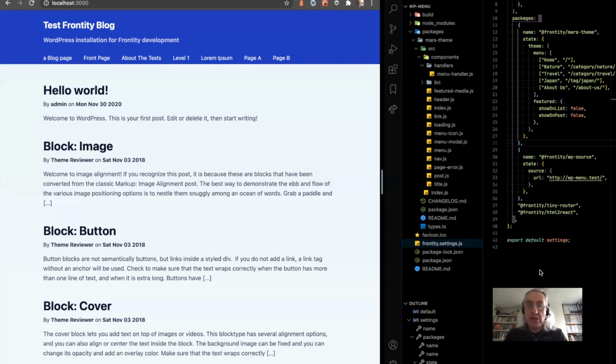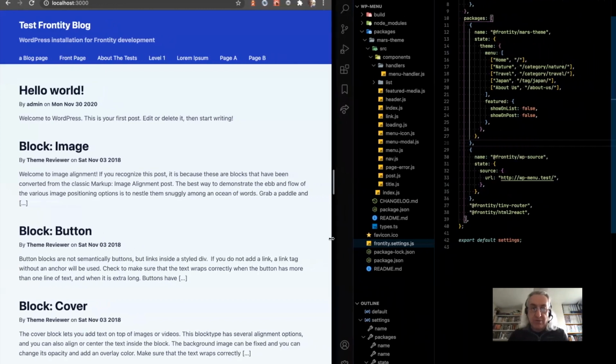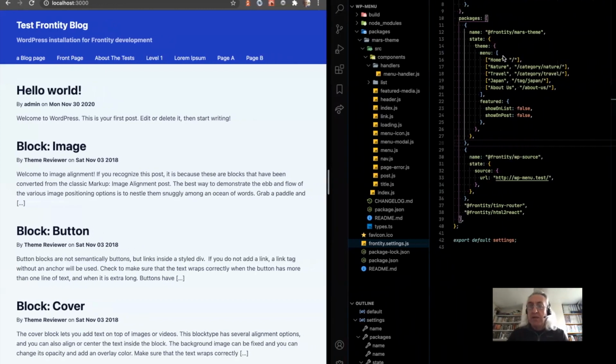Now, I guess the motivation behind these requests in the community forum is to make the menus content editable within WordPress, which is kind of the default behavior in WordPress, that a content editor can add a new menu item if there's a new page and so on. But with Frontity, that's not quite so easy. And normally, if you look at something like Mars theme, you'll see the menu is kind of hard-coded in frontity.settings.js.